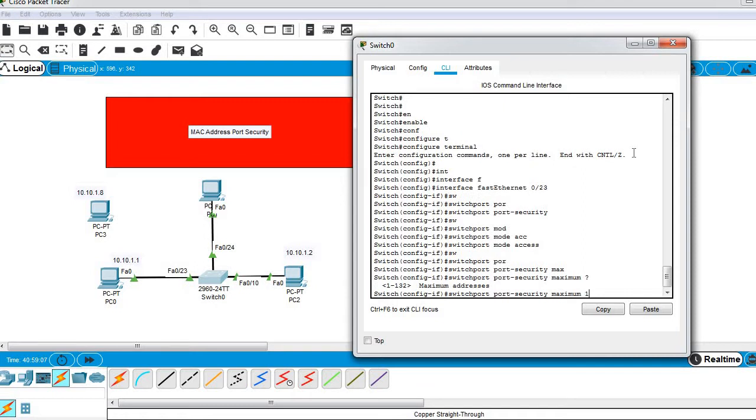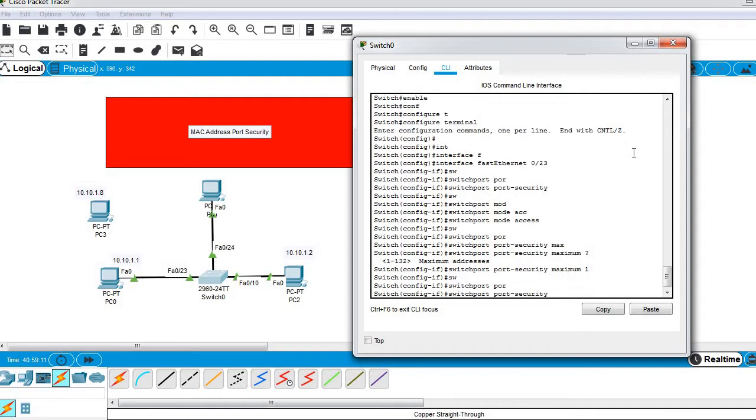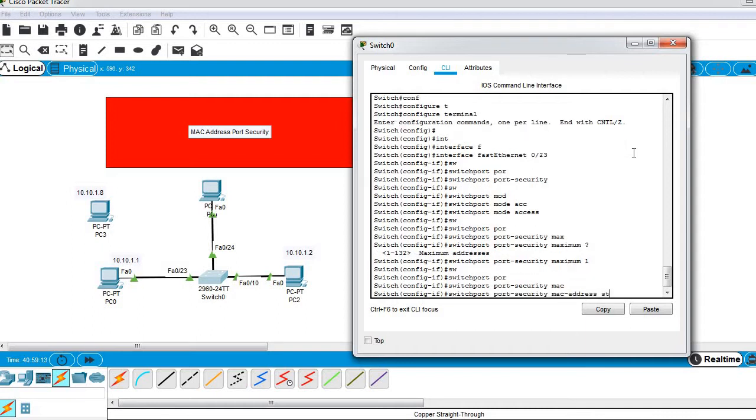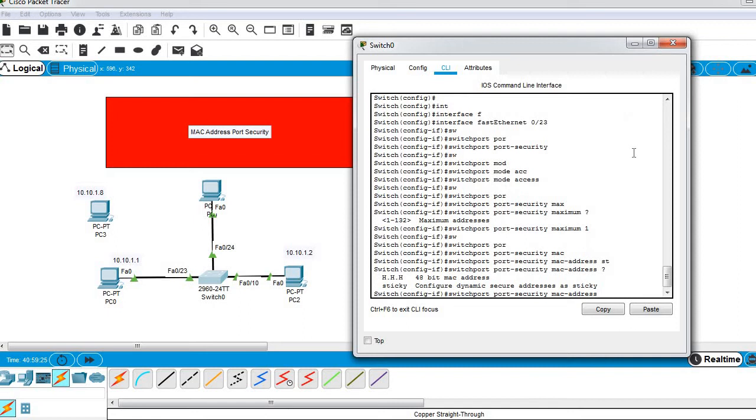I just want 1. Then switchport port-security mac-address sticky, since the current computer is connected. Just make that sticky. Here you can also type the address manually, or you can use the current computer which is connected.